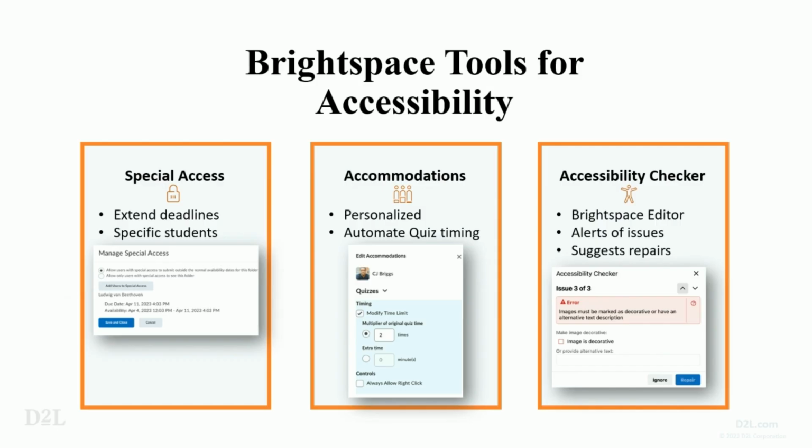Today, we're going to focus our attention on 3 accessibility tools in Brightspace: special access, accommodations, and the accessibility checker. Special access is a feature that allows teachers to grant extended deadlines for assignments, surveys, or quizzes to specific groups of students.